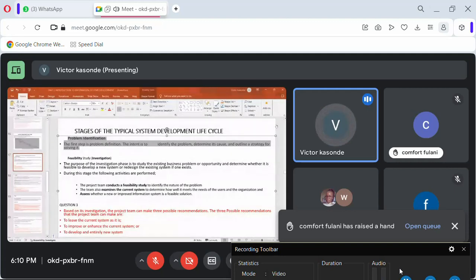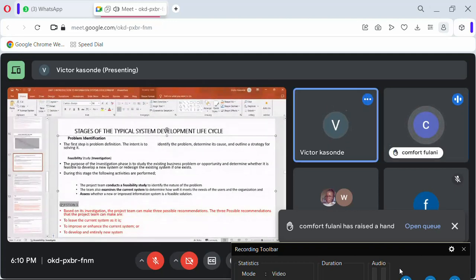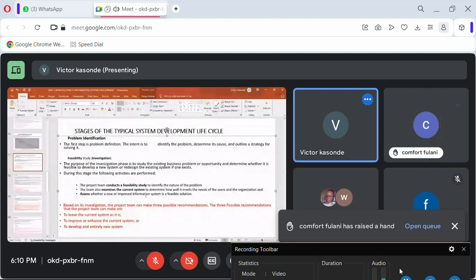Yes, I can see Comfort. Comfort, can you come out? Sir, my question is, these three activities that we listed here, how are they different from the other three ones? Because they seem to be the same. Which system? Which three? These three activities.